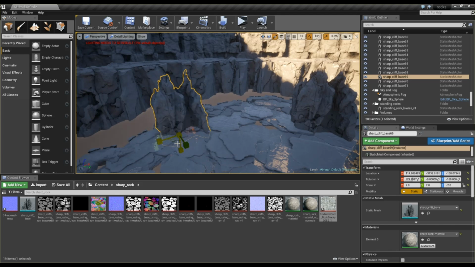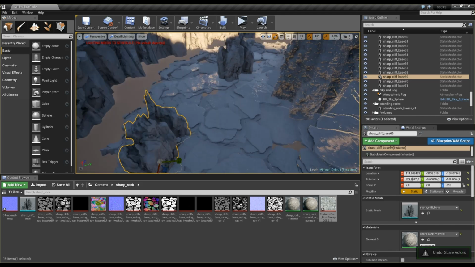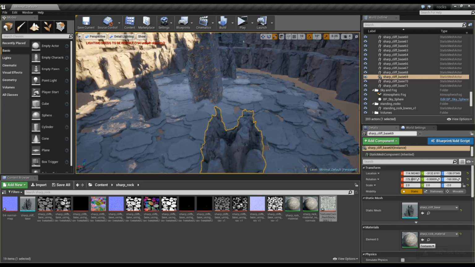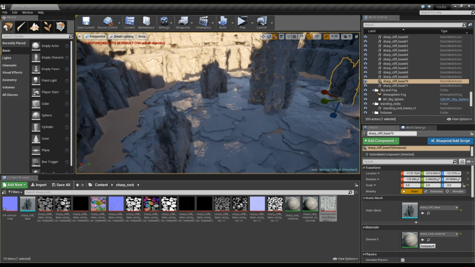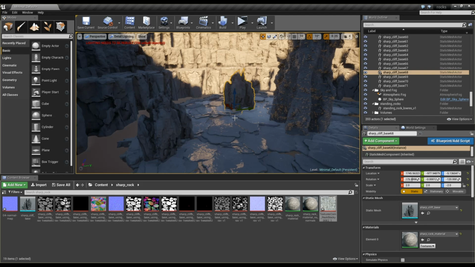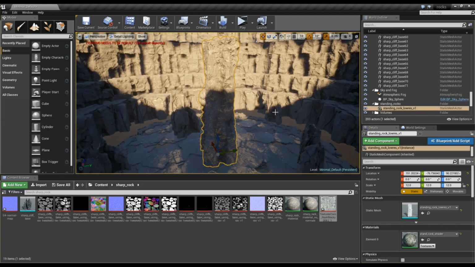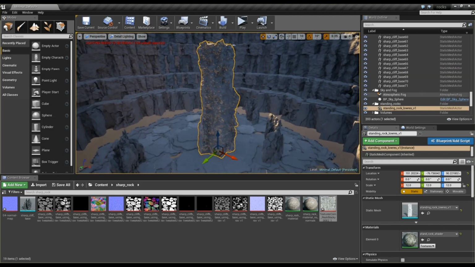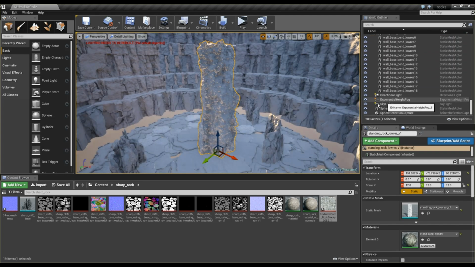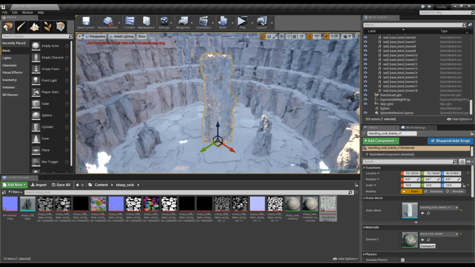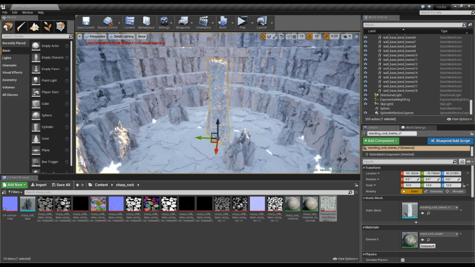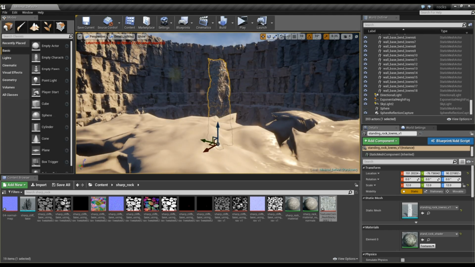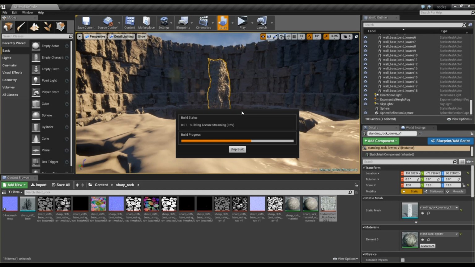And obviously you guys will spend more time than 15 minutes properly doing this. All right, I think that's pretty much it. I'm going to hide the sphere. And I think we're done in terms of layout with these. So let me build the lighting.